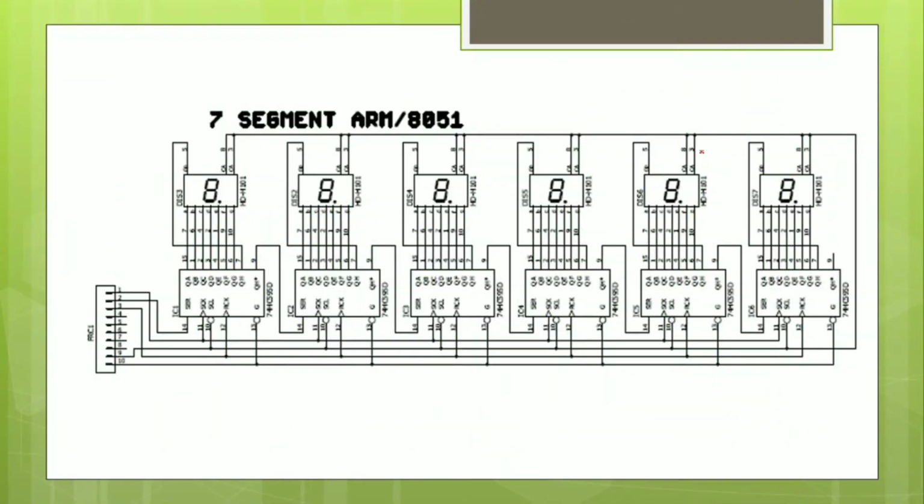So I told you, right, in the previous diagram you could see there were 6 hexadecimal displays. These are those displays, the segment displays. This is 0, 1 and 2, 3, 4, 5. So there are 6 displays. So this is the first one.